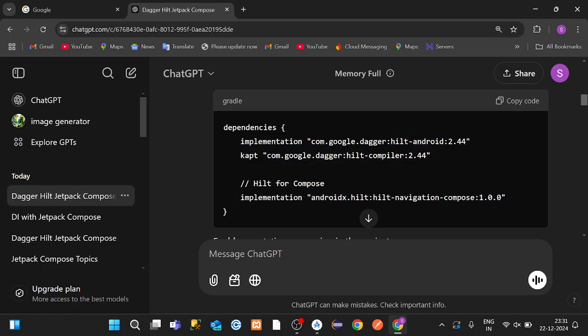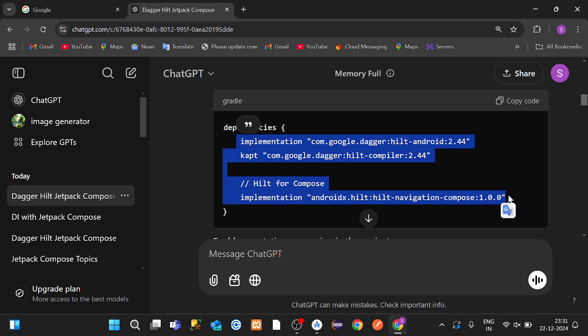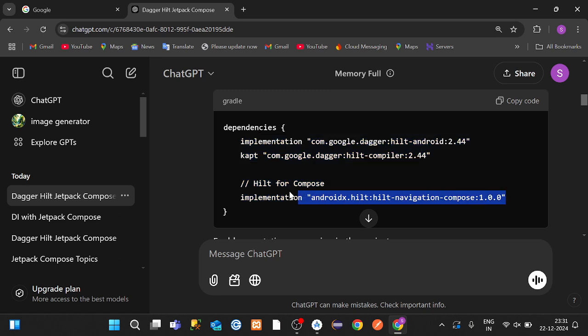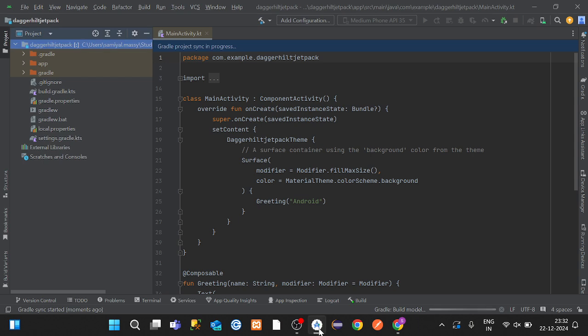So I am adding the necessary dependencies required for integrating the Dagger Hilt framework with our Jetpack Compose. So I will use both simultaneously. I want to show you how we can use the dependency injection framework Dagger Hilt in our Android project while using Jetpack Compose at the same time.